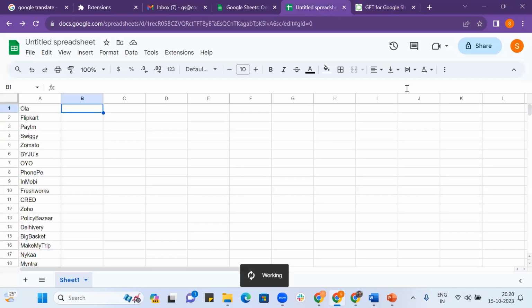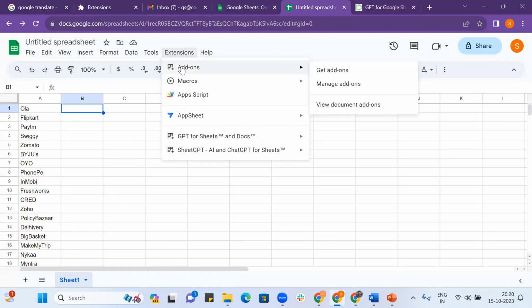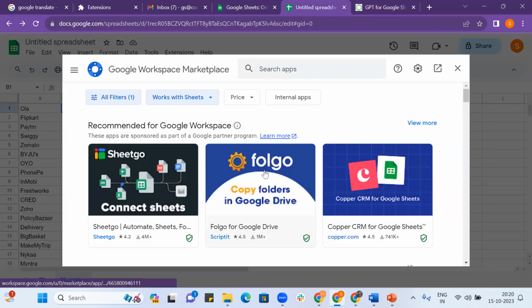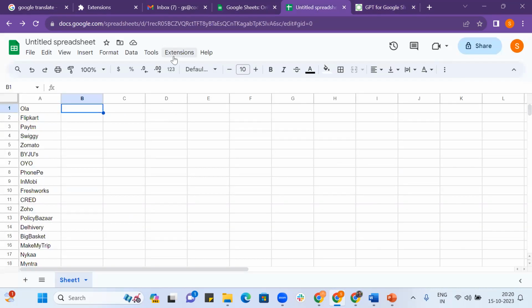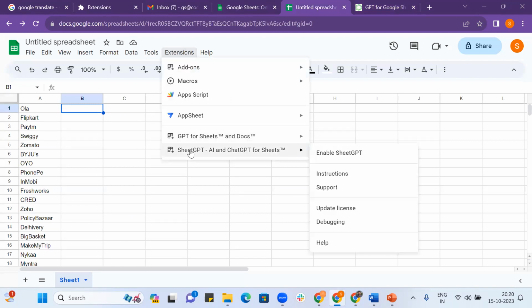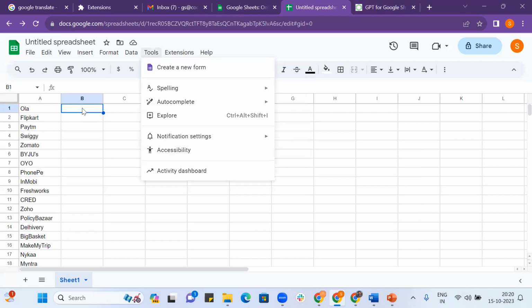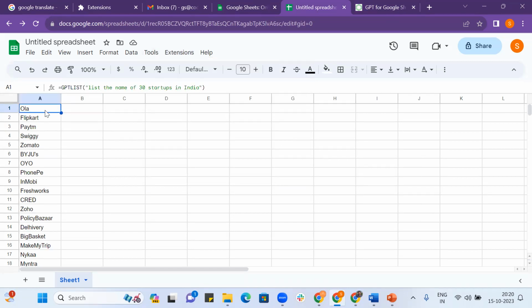How do you use these extensions? Basically, just go to tools, go to extensions, get add-ons. Once you go to the add-ons, you'll be able to see a number of extensions by default. For sheets, I've just used Sheet GPT. So I got Sheet GPT and I've downloaded that. When I go to extensions, then Sheet GPT, enable Sheet GPT. As soon as I enable it, I just give a small prompt. Here, I just looked at how exactly the prompt looks. Equal to GPT list, open the bracket and list the name of 30 startups in India.